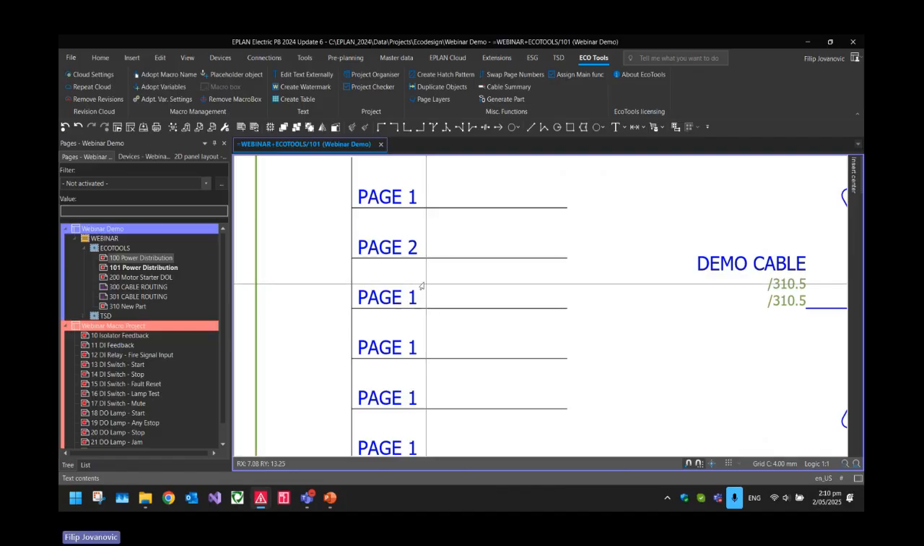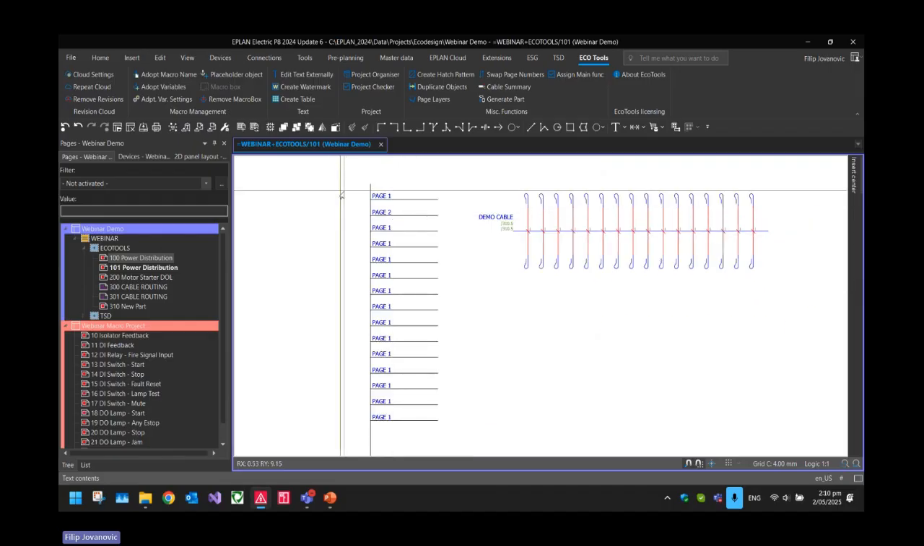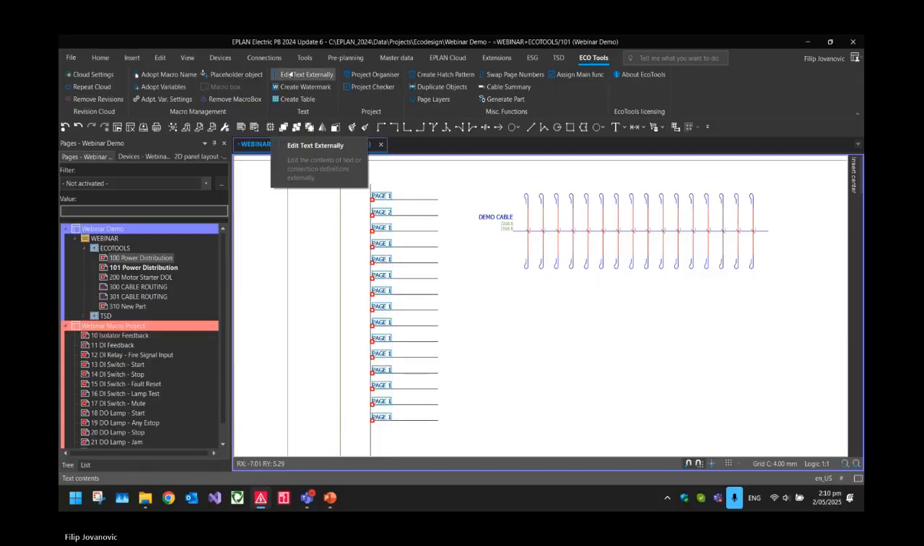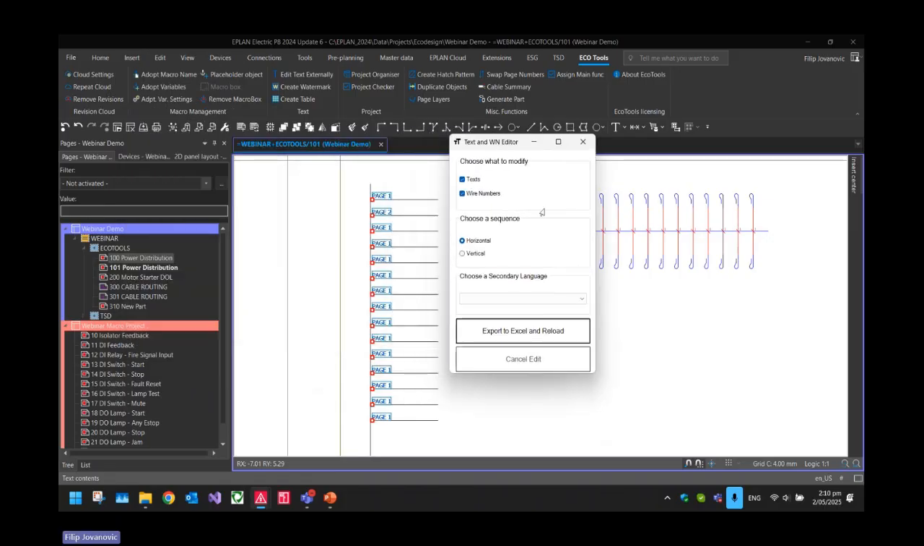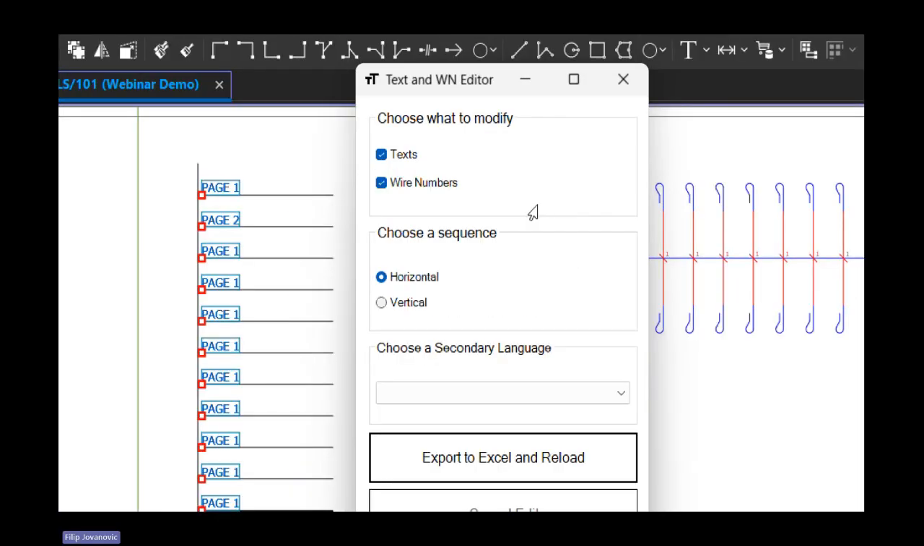So to save you some time, we've made this little app where I can select all of these pages. Up here, I just click. It's going to bring this form up, and if we just look closely, we can see choose what to modify. So yeah, we can modify text, and we can do the same for Y numbers as well, or connection definition points, to use the technical term.